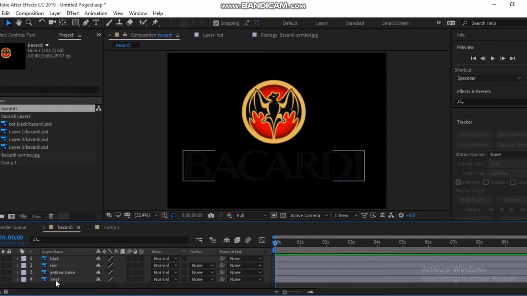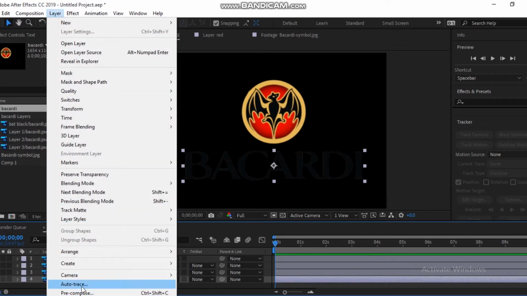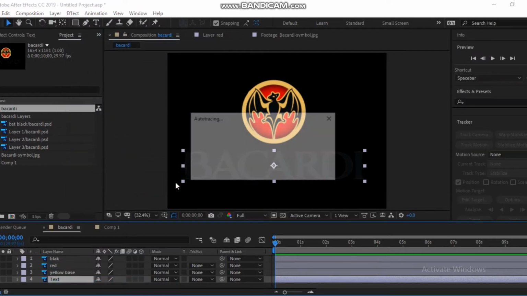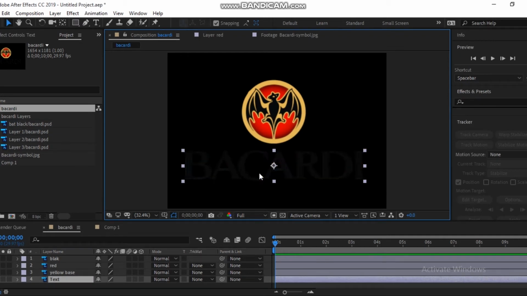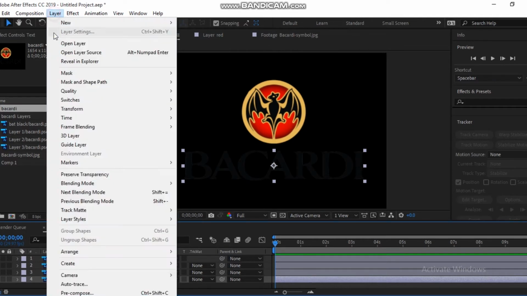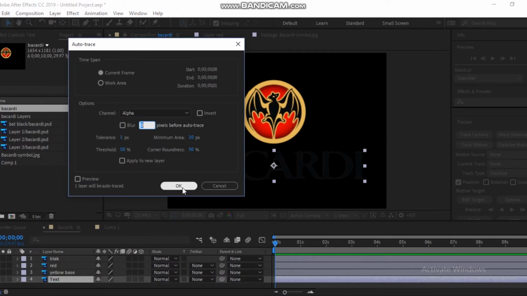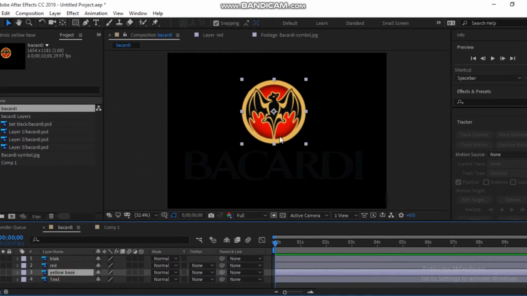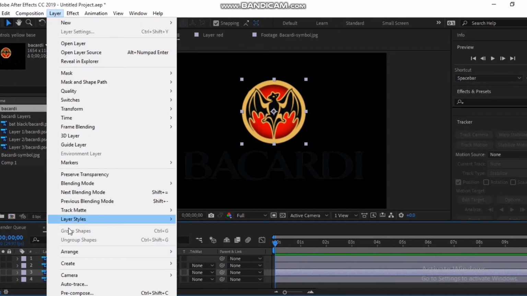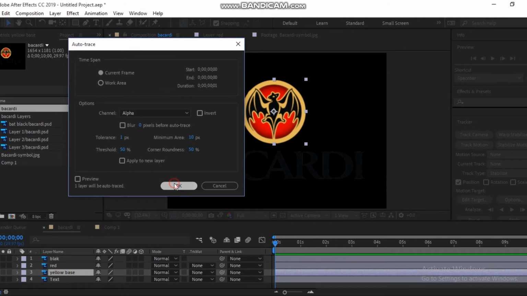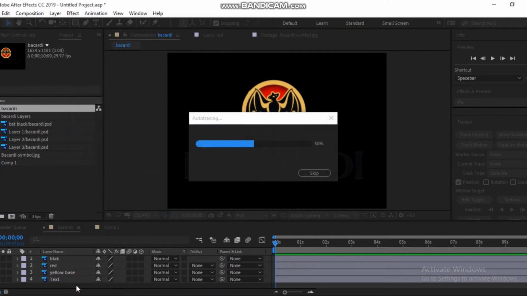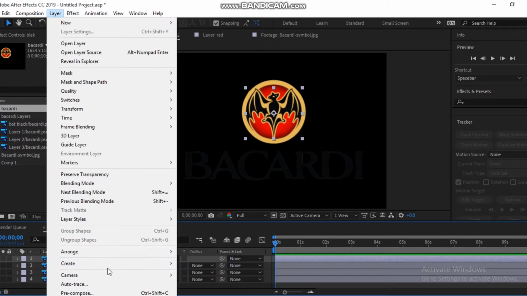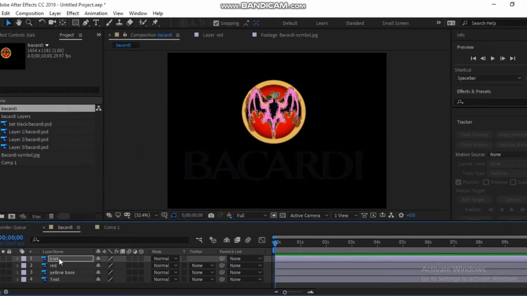Let's select them one by one. Select the text and go to Layer, Auto-trace. You can see lots of points and paths there. Sorry, I deleted it. Let's make it again. Go to Layer and Auto-trace. Again, go to the yellow layer, Auto-trace. Do this step on all layers, and lastly the black layer, Auto-trace. Sorry guys, I made a mistake here. Okay, this is finished.